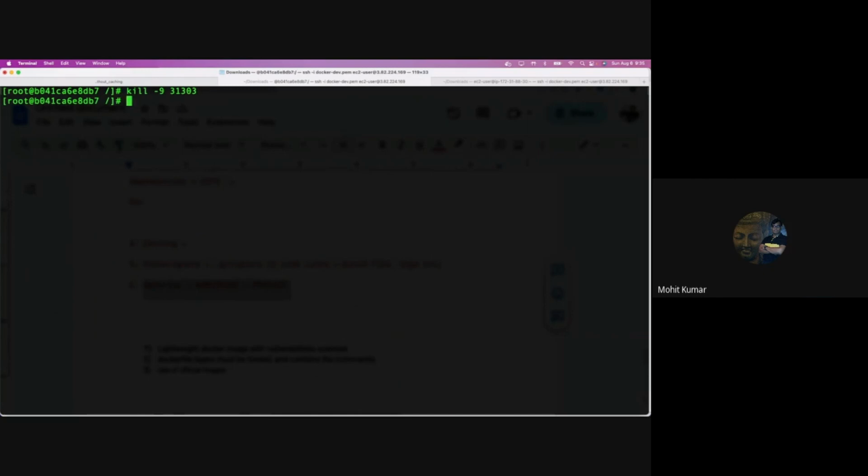Although, Prashant, in Kubernetes we use PSP, pod security policies, to prevent these kinds of things. But in Docker, I'm not sure. I think there should be some security around Docker to prevent this.